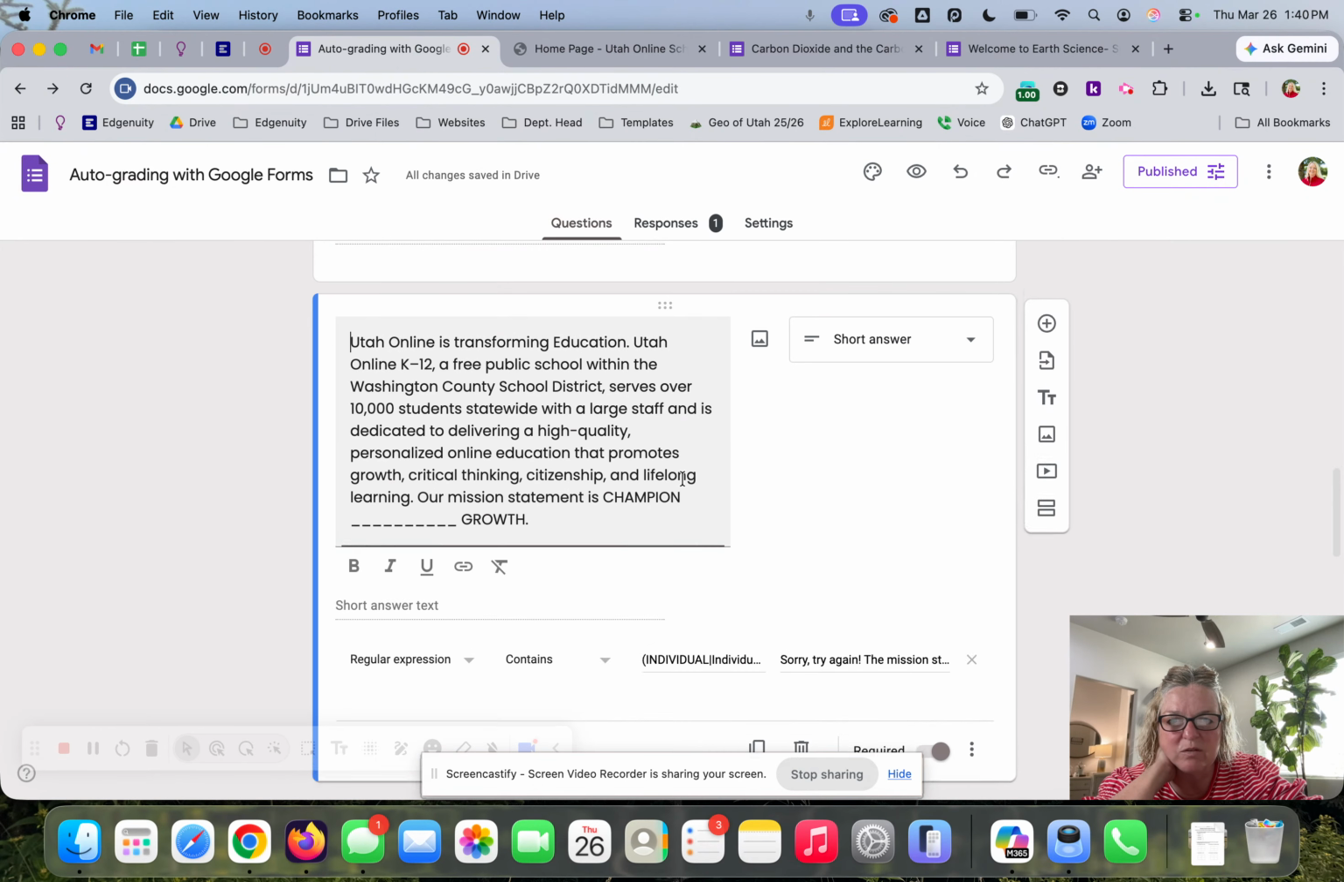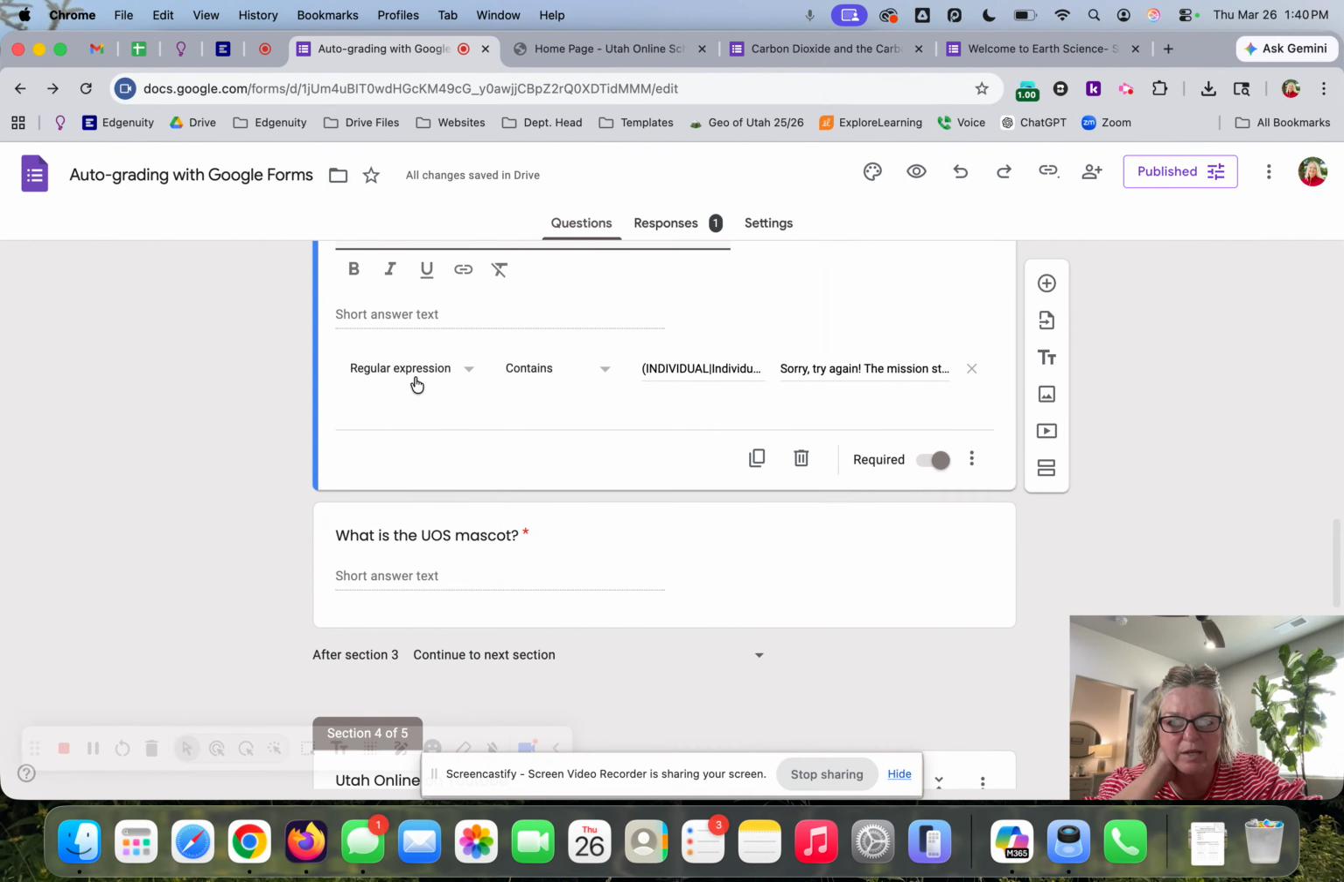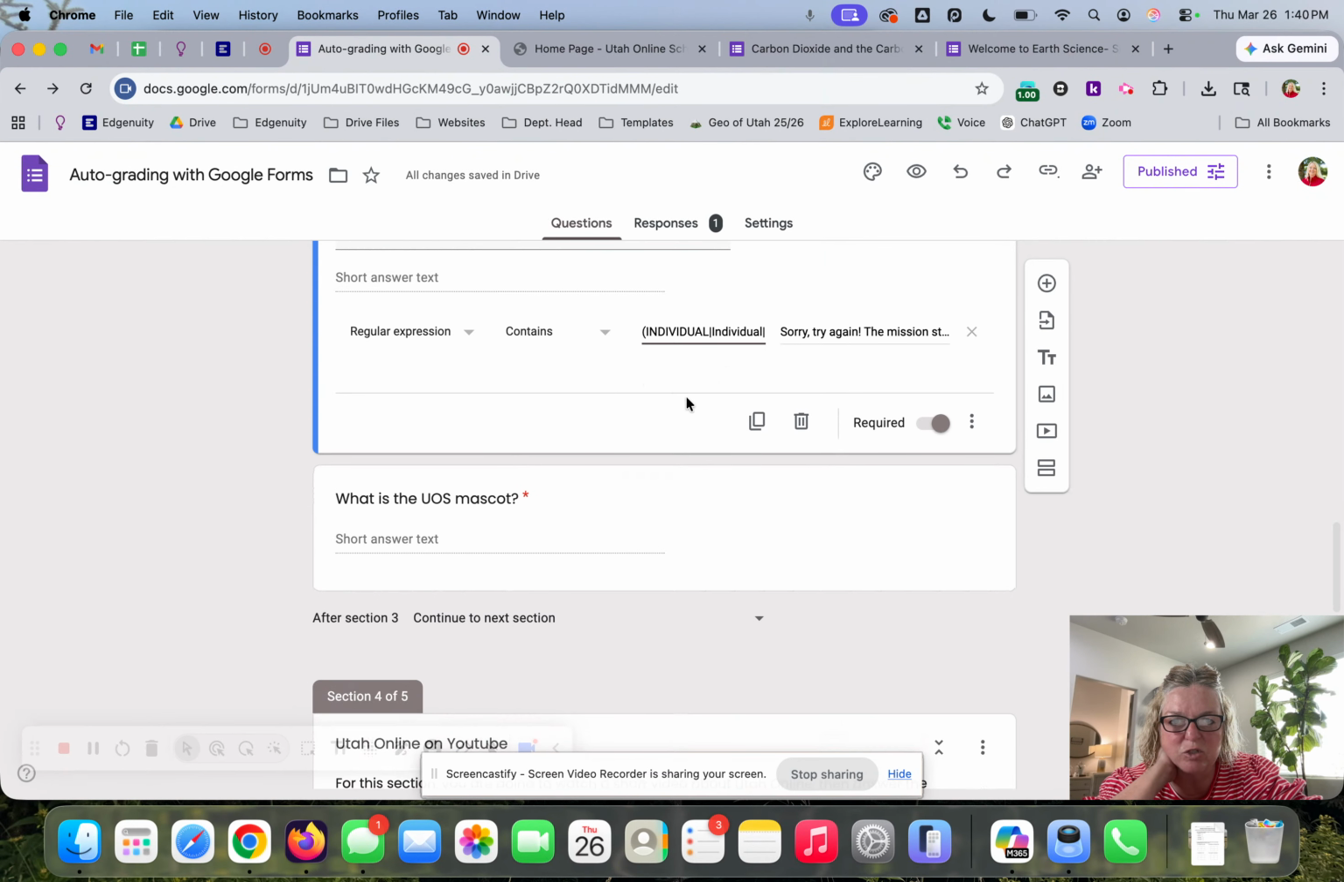So the way that looks is you'll see the regular expression contains, and then I've got individual spelled out several different ways. And when they didn't get it right, I have, sorry, the mission statement is under such and such section. You're looking for the answers in red. So I give them a little bit more explanation.